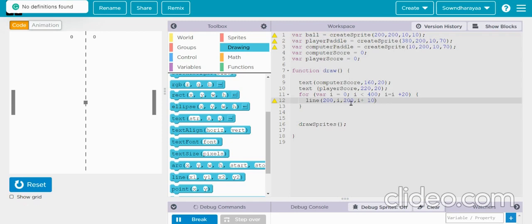Now 200 comma I comma 200 comma I plus 10. Now I will remove this I and check. Let us put 0. Can you see this is not a dotted line? This is just a straight line, because it is starting from 200 comma 0, which is right here, and it is just increasing and going till here. So I is needed for the Y position to change, for that single line to be formed. So I will write the same I here. I hope everyone understood this piece of code, which is very tricky to understand. Missing semicolon. Okay, I'll add the semicolon.